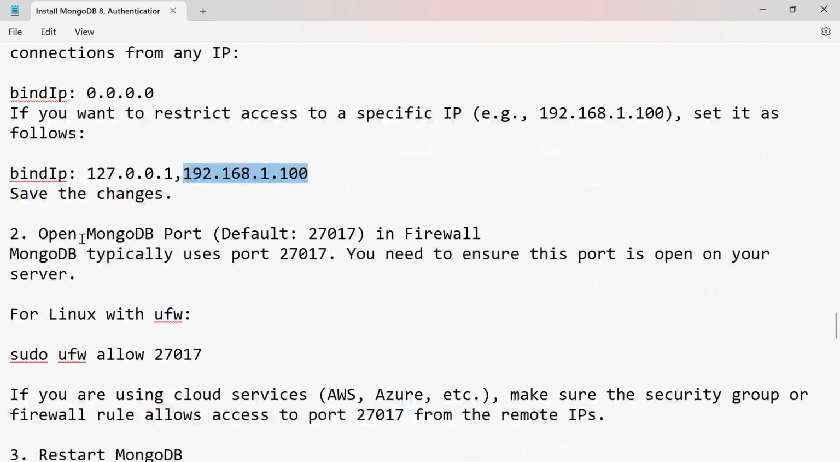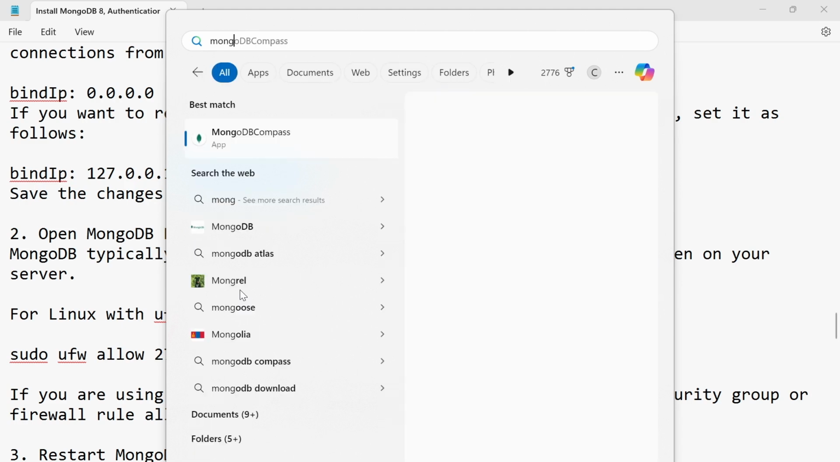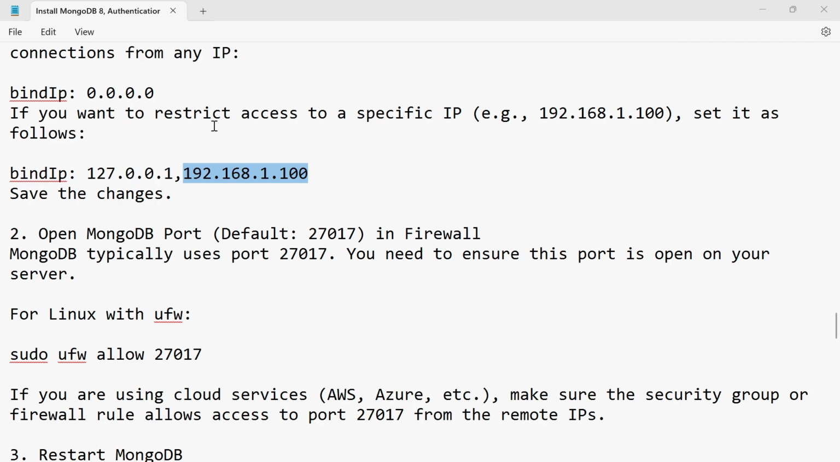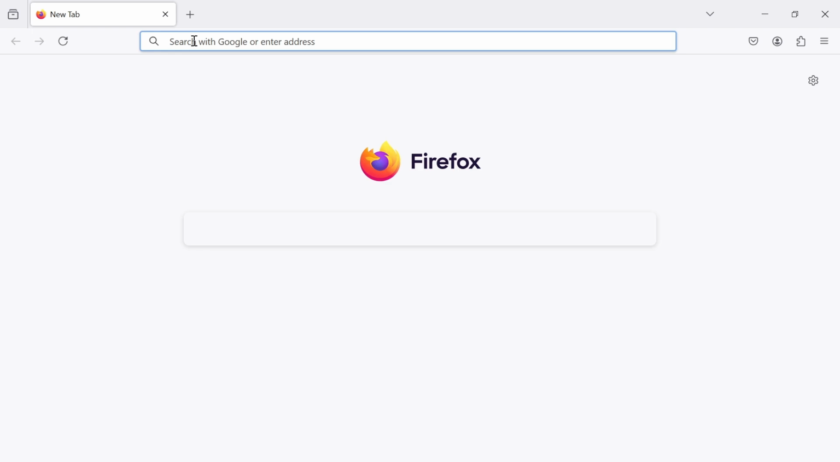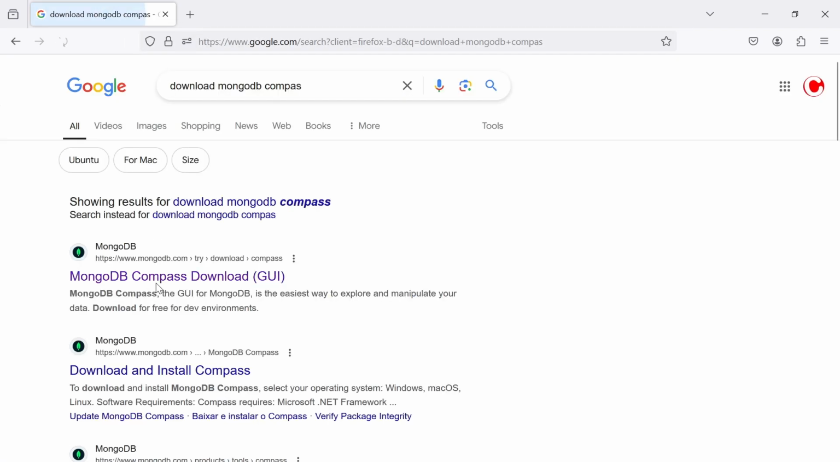Okay. Now open the port 27017 in the firewall. I'm trying to access it with MongoDB Compass. I have installed MongoDB Compass on the Windows system. You can download MongoDB Compass from the MongoDB site. You can download the MongoDB Compass GUI tool. This is a graphical user interface tool for MongoDB.